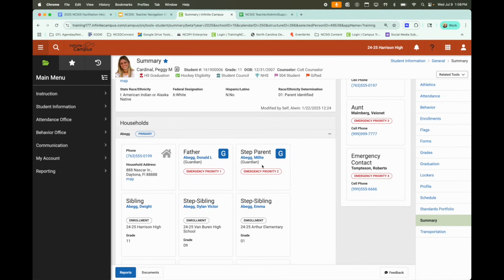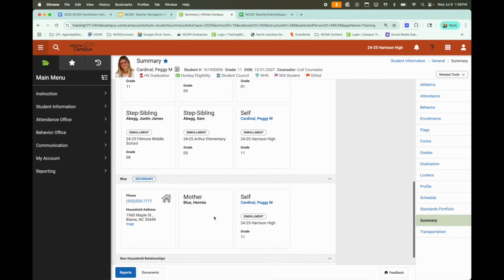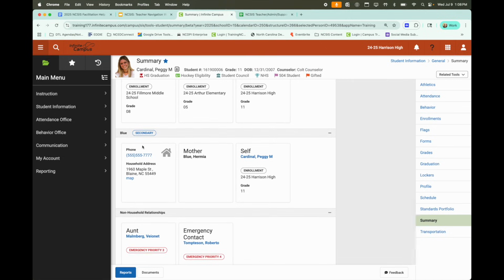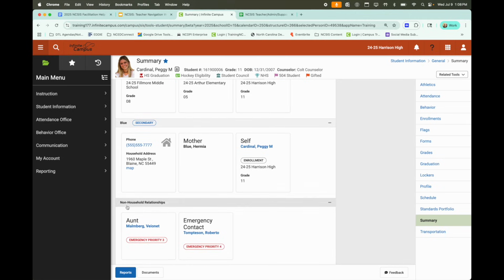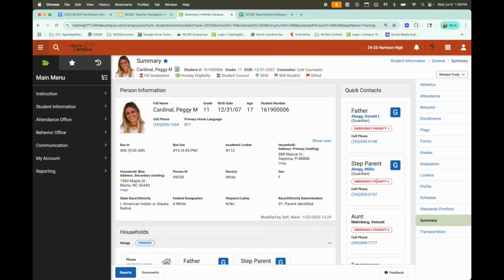In the center panel, I can see households, and her primary household, where she's living primarily, is the address listed there and the individuals living in that household, as well as siblings. If I keep scrolling, I can see her secondary household, in which she's attached with her mother, and then her non-household relationships. So folks that are still a contact for her, but she is not living with. So the student summary will provide information about the student outside of the building.